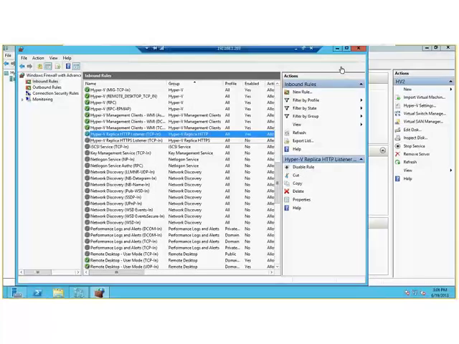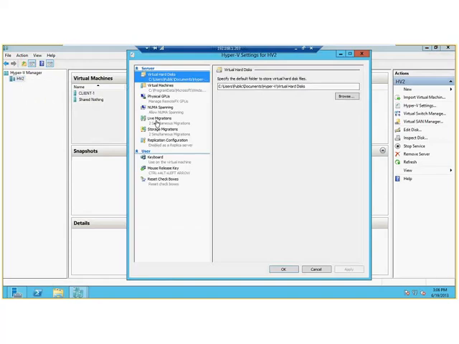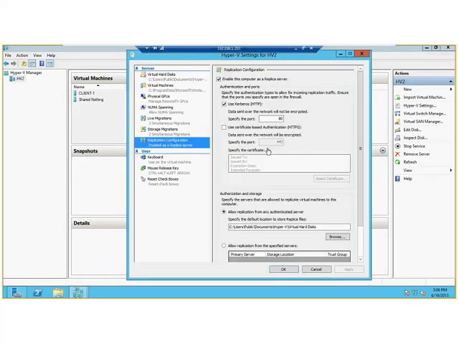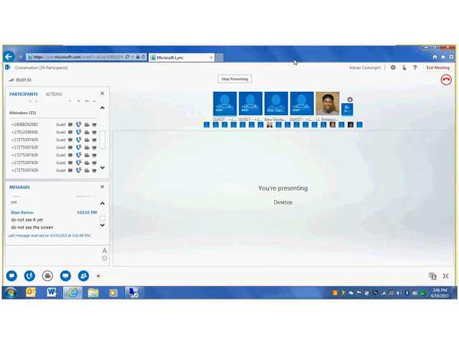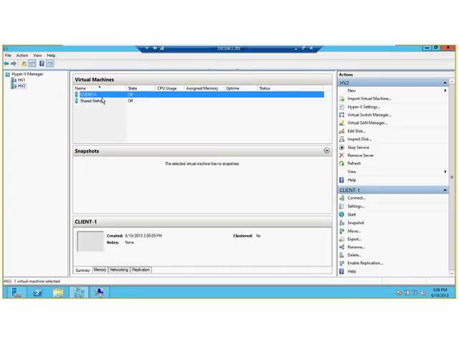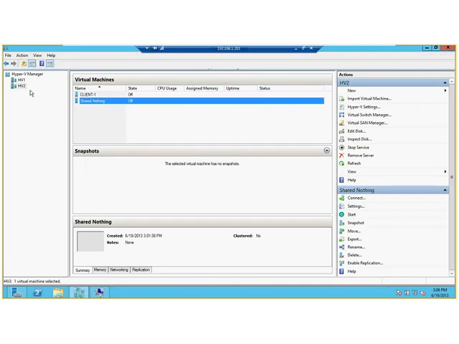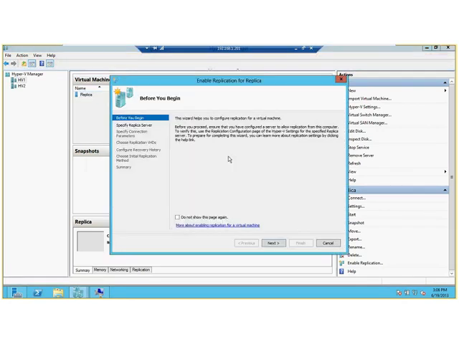Go away. So Hyper-V settings, just to make sure, I wanted to make sure it was enabled. Okay, so we're all set and ready to go. If I head back over to Hyper-V 1, and I come here to my client where it says shared, this is Hyper-V 2, I'm sorry, Hyper-V 1, where my replica server is. If I right-click this virtual machine and I select Enable Replication, there's the wizard.